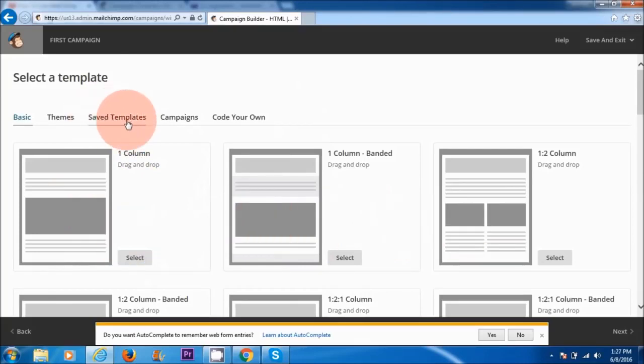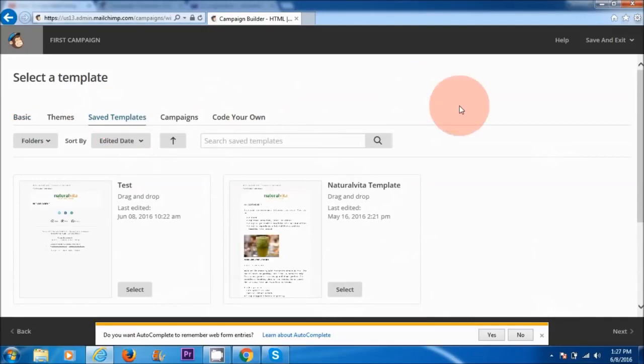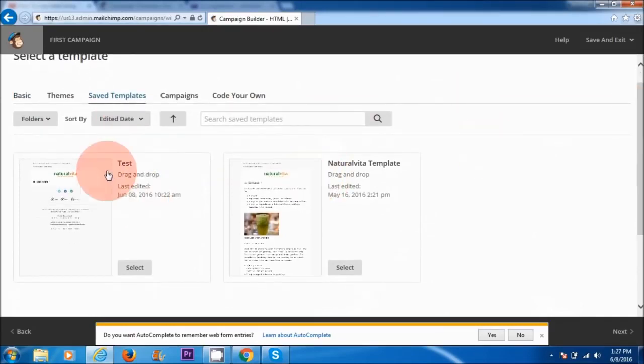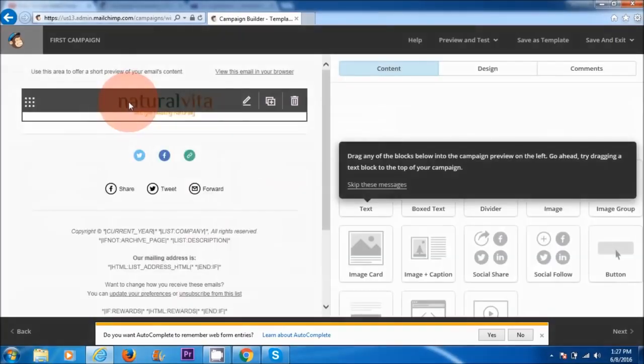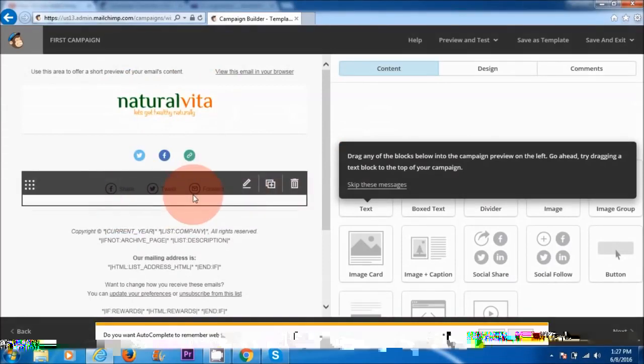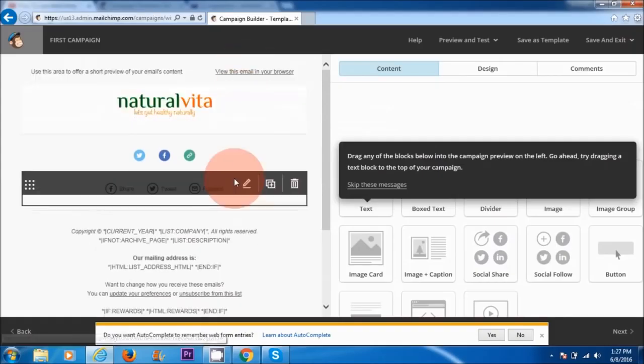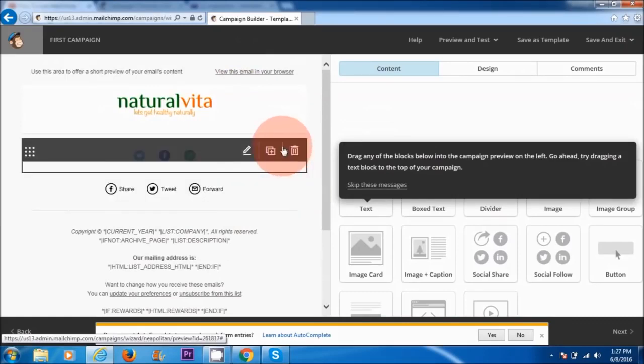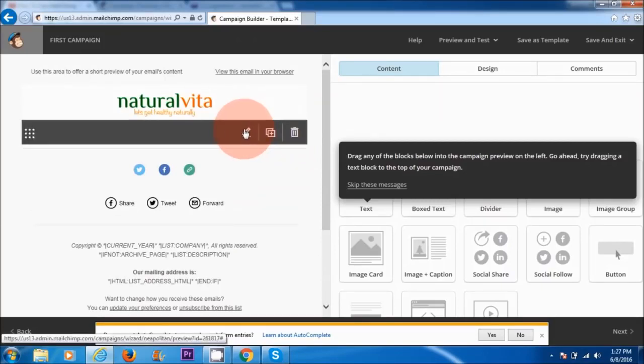I'm just going to go here to Saved Templates and choose the one that I have already created, which is this one here, Test. So I'm going to select that. Now, if you remember, we added our logo in here and our social media buttons and share buttons. If you want to edit any of these sections, you just click on this pencil looking icon, and if you want to delete any section, click on this bucket looking icon. So let me just click on this now.